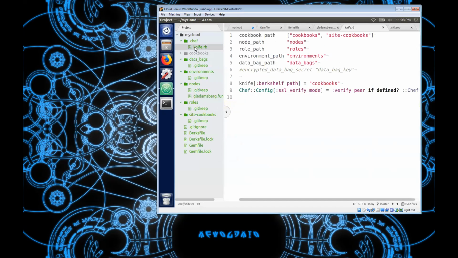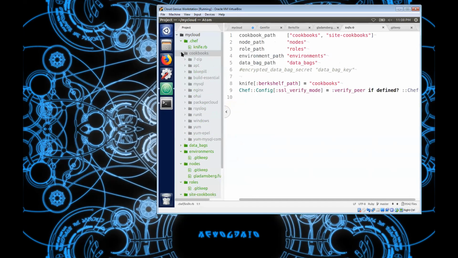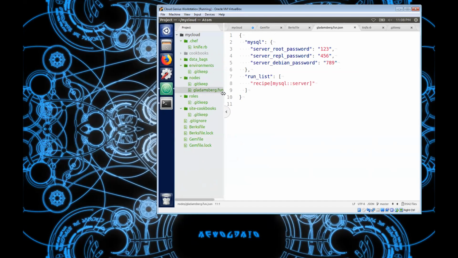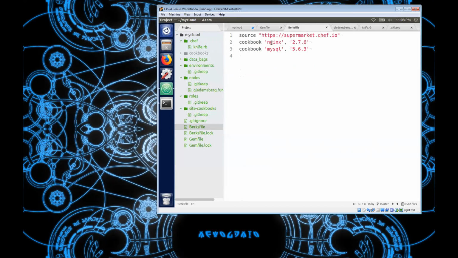So this is your knife.rb. This is your data bag. The cookbooks that you have contain a MySQL cookbook. Then we have our machine identifier, and the machine's file name is .fun.json. That's correct. Then we have the passwords written down correctly in the configuration. Then we have site-cookbooks empty, and a Berksfile containing the list of books. By the way, this is not strictly necessary anymore, but it's okay to leave them there.